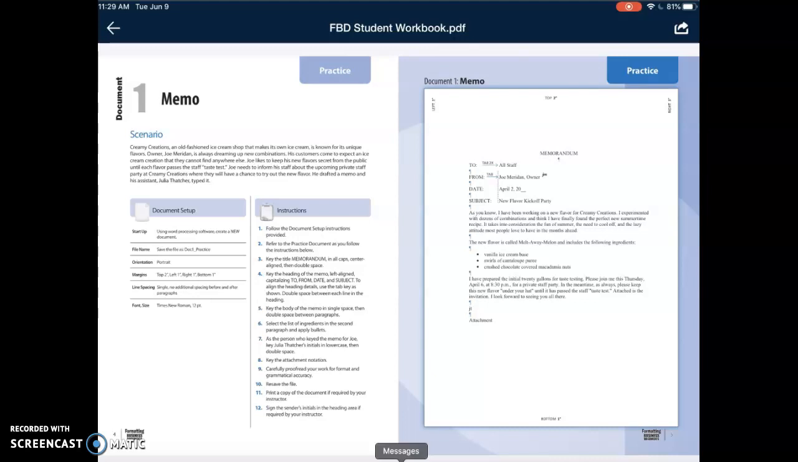So we're going to set the orientation at portrait, and then put the margins in, the line spacing, and the font size, and then start on the right-hand side of this page, following directions from 1 to 12. And at the end, you will have a document that looks like this. So you're going to flip back and forth between these two documents in order to create a memo that looks like this.